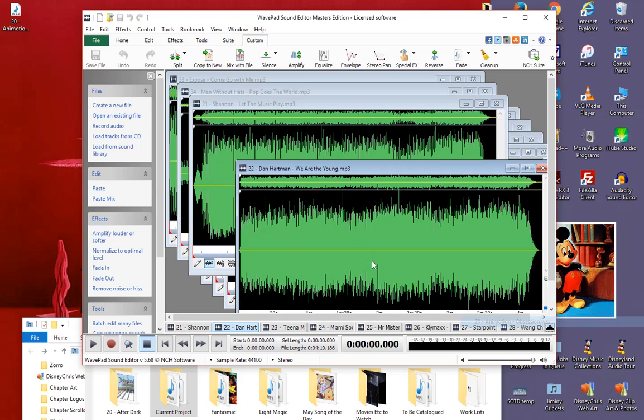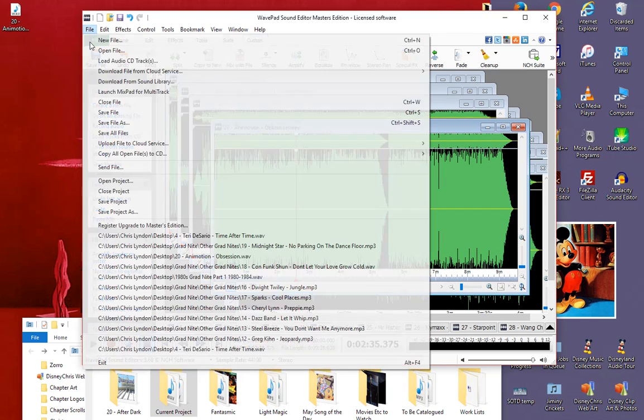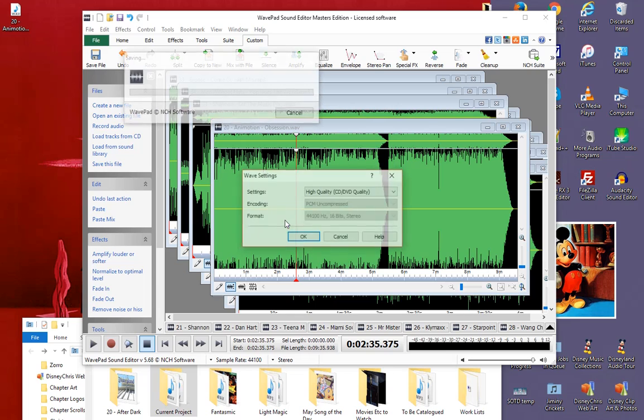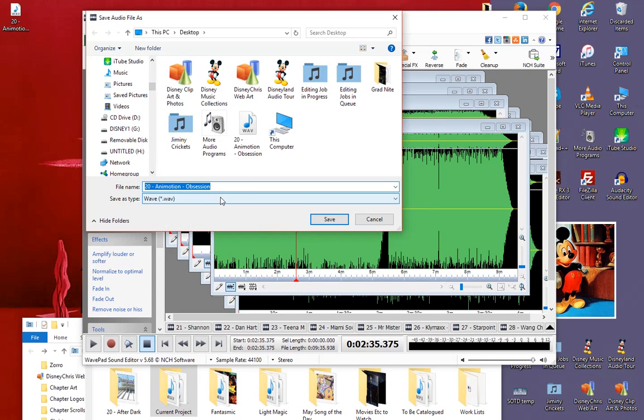And here's the two files together. Now I want to save this. I save a lot. That's important. But I want to change the name, so I'm going to do save file as, because I want to call it 80s Grad Night Part 2, 1985 to 1989.